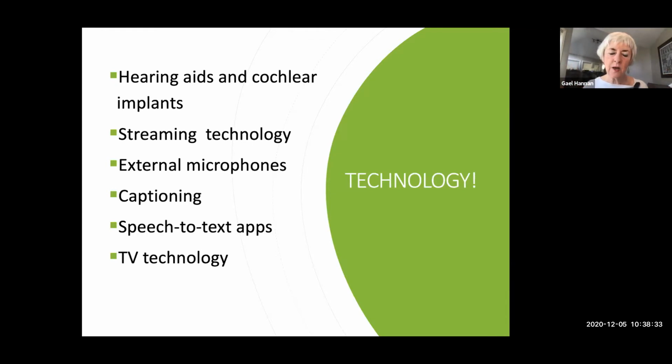And TV technology. If any of you have been using a TV streamer, you probably know the joy of it, is that it streams the TV to my ears, and the hearing husband can listen to it at his own volume. So it's really a relationship saver. So all this amazing technology.